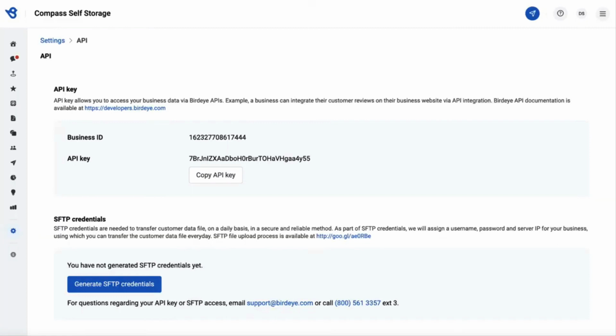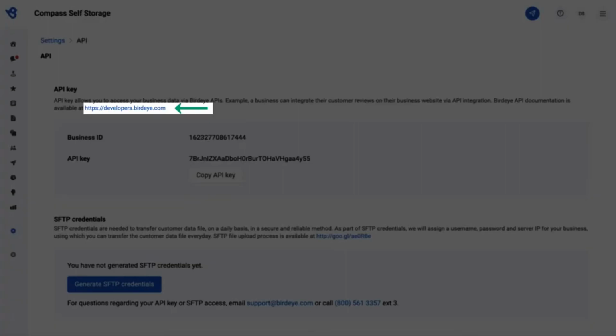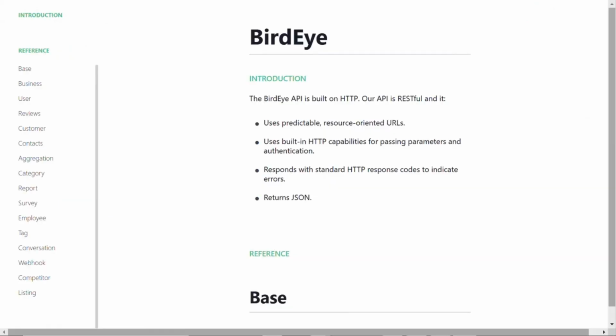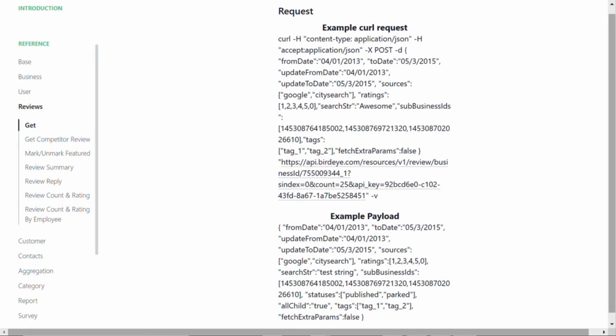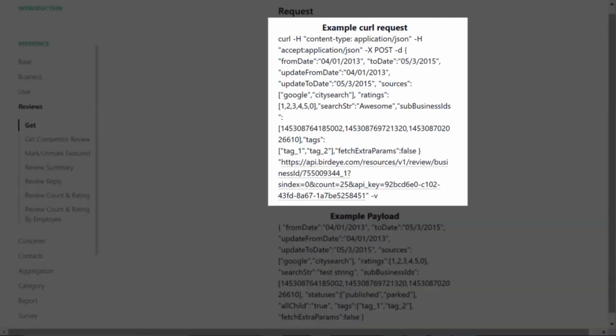Once you have your business ID and API key, navigate to developers.birdeye.com or simply click on the link right here. Now we are on developers.birdeye.com homepage. To embed the review, select the Reviews tab on the left navigation rail. On this page, you will find the API to implement reviews on your website under the Example Curl Request section.